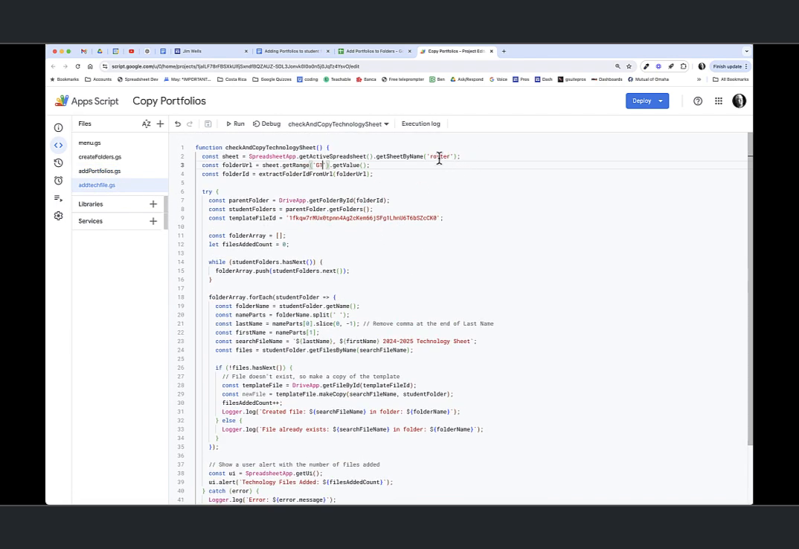Again, we're getting the roster, we're getting the folder URL again, and then we're going to open the folder, we're going to get the student folders, and we also need to have an ID of the template. So the template that we're using to make a copy for each student is this. This is a Google Doc. It looks like this. This is its ID. We have a folder array here that's empty, and then we're going to do a count. We're going to let files added. We're going to get a count.